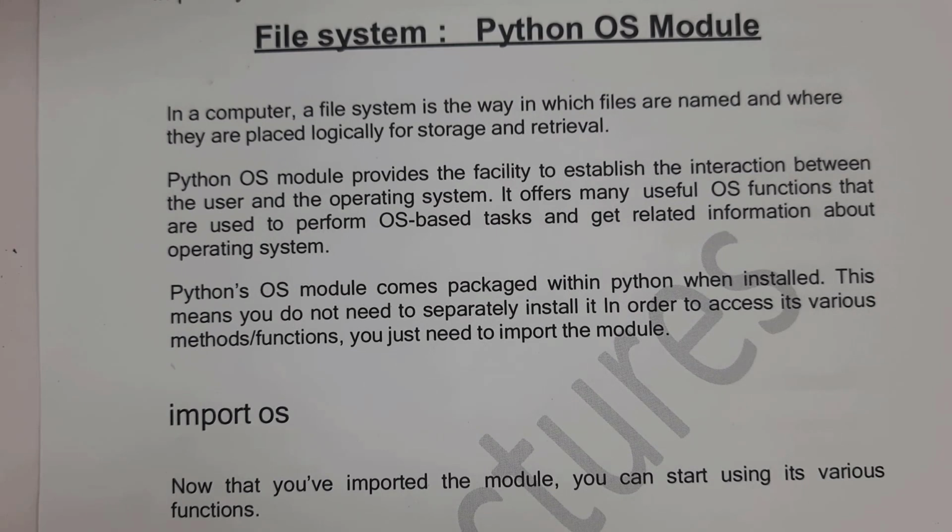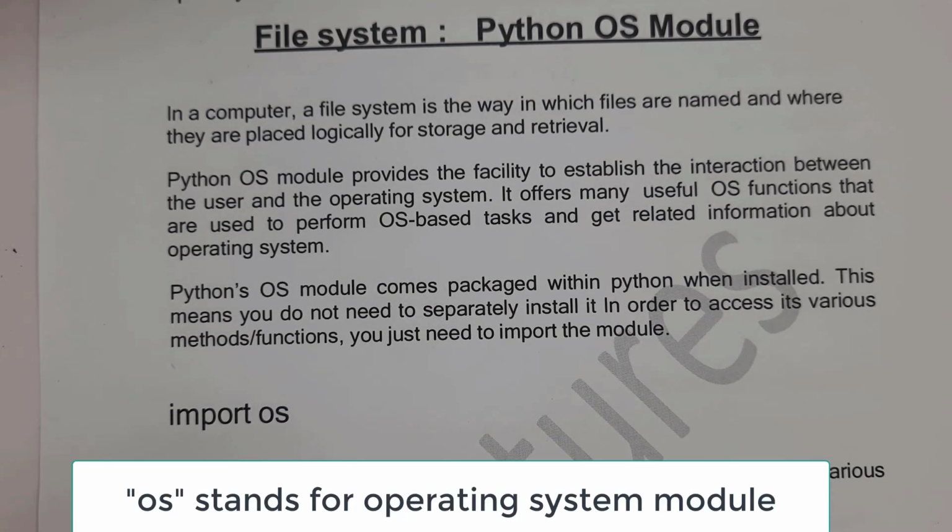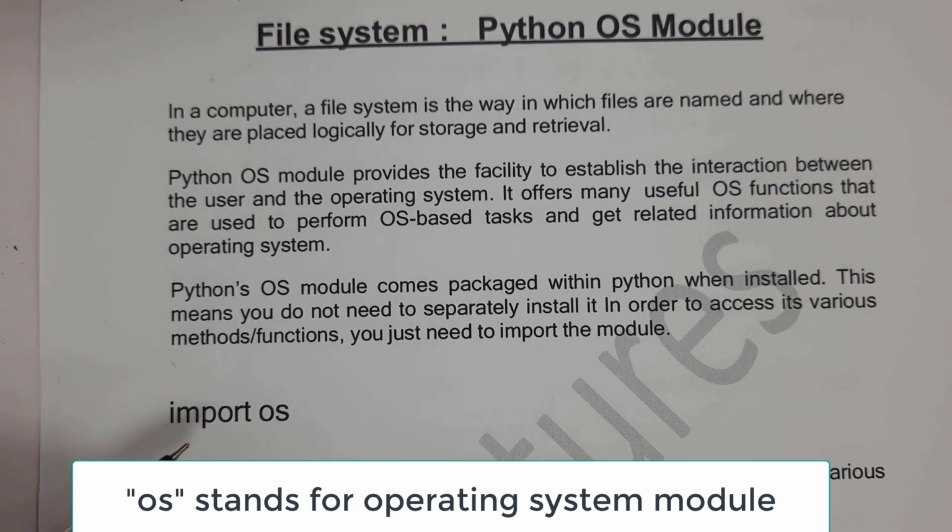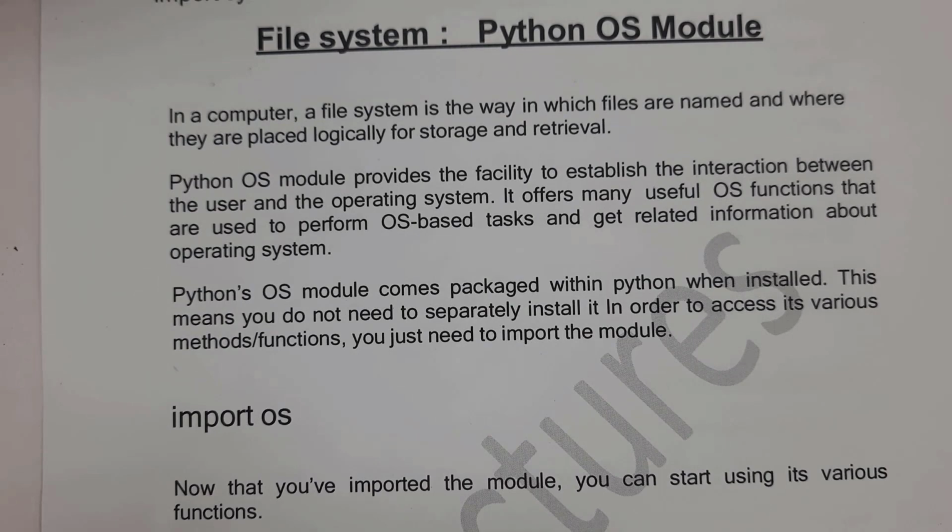This OS module is a built-in module in Python. That is nothing but this module is already present in Python. So there is no need of separately creating this module. Just by using the import keyword, you can import this module and you can use it. In order to import the OS module, you just need to write import, that is the import keyword, and os. Now you can start using this module.